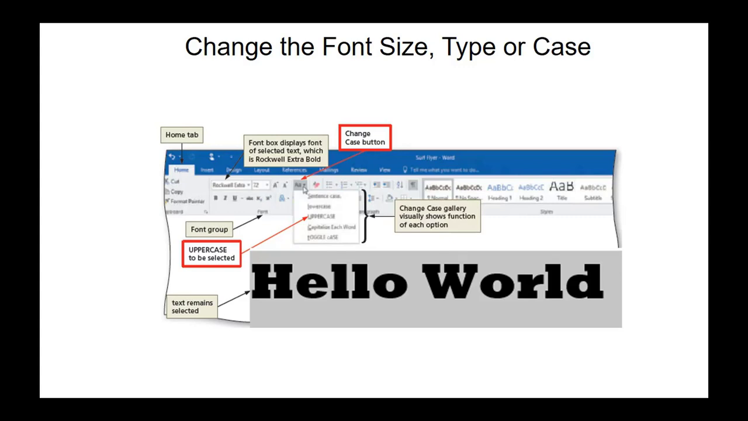So if you wanted to change, let's say, the case of the selected text, when you have that text selected, just click on the Change Case button to display the Change Case gallery, and then select which desired case you want. Maybe you want all these letters in Hello World to be uppercase, we would just select uppercase. If you want to do a toggle case, which will have a lowercase first letter and the rest of the letters in the word are all going to be capitalized. Lots of different options here, just based on how you want your text to look.